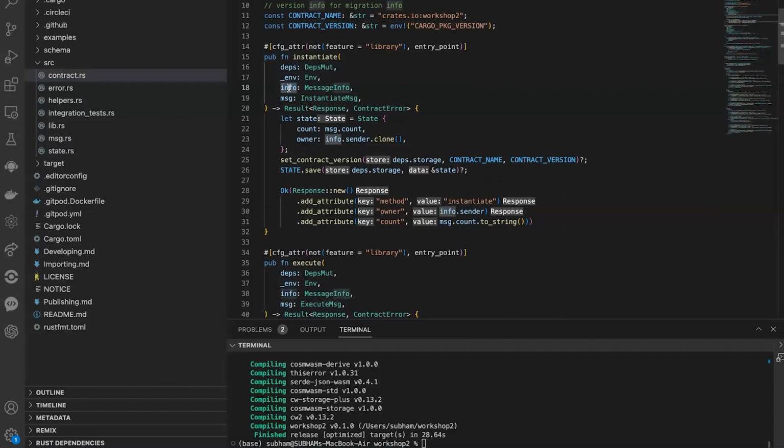Info is something that is designed for message execution. Whenever you are creating a transaction, all the information given to a blockchain in order to execute that transaction is provided in info, such as who the sender of that particular transaction is, whether they provided some funds or not, and what the height is. Everything is provided in this particular info. Message is an external message that we have just provided right now.